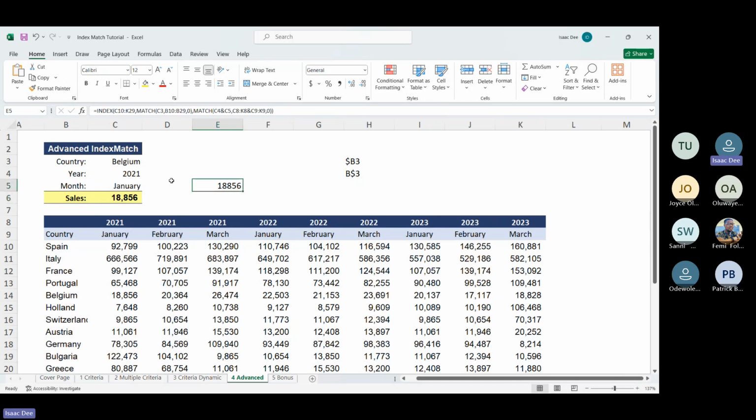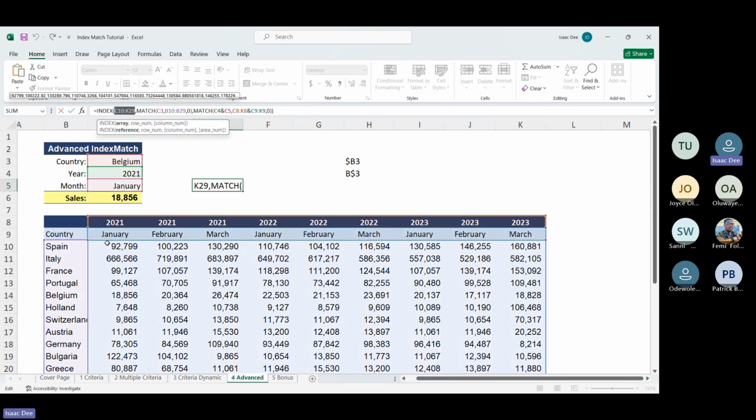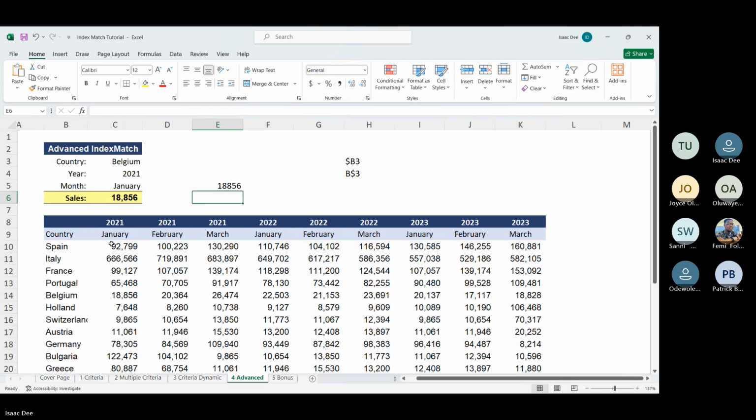So there's a possibility that where you are getting it wrong is the array, which is supposed to be this text from here, from C10. Okay. I see. Okay. All right. So just try it and let me know.